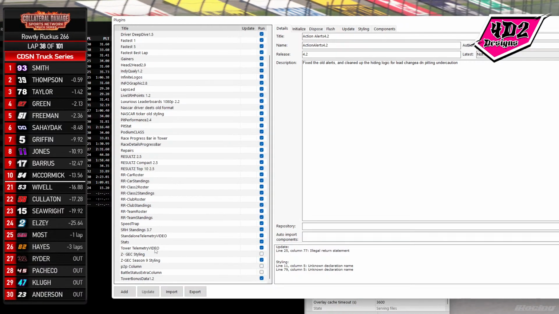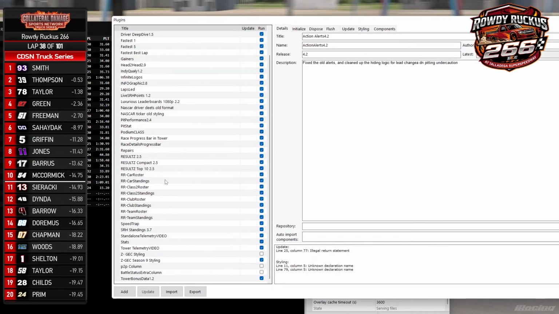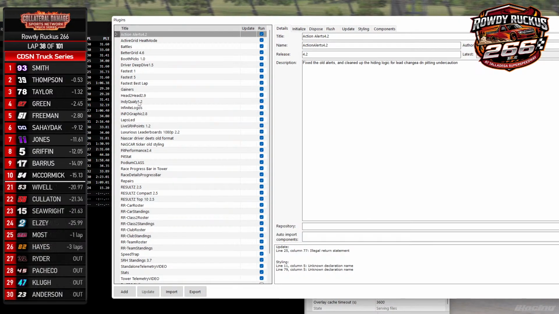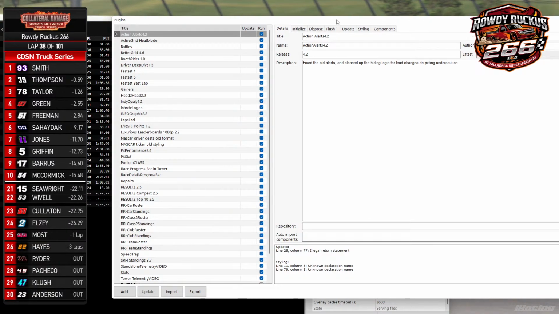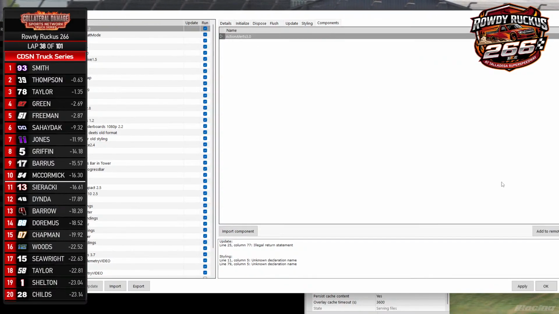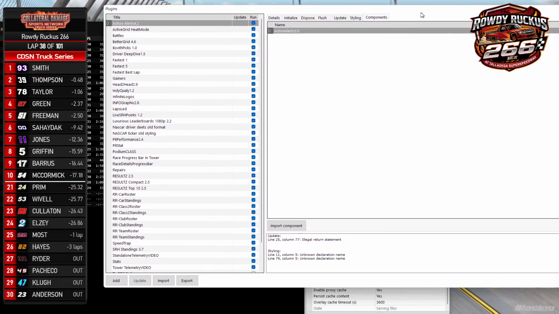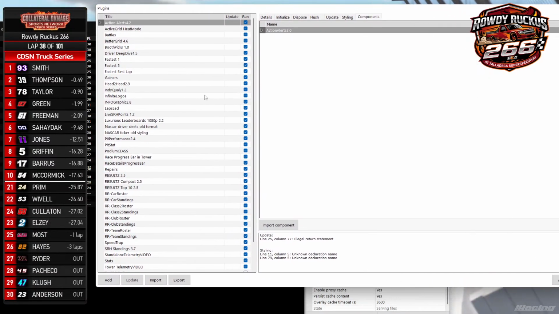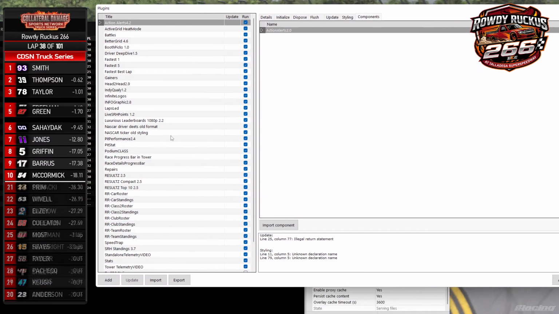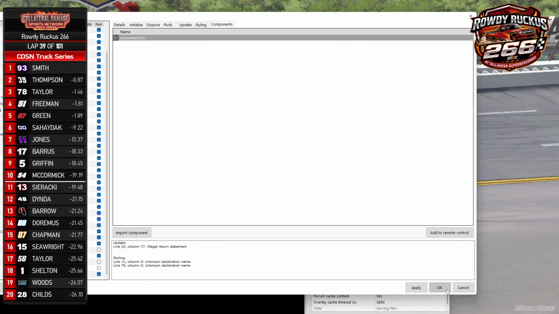this one's called, I can't remember what I called it. But anyway, it'll show up when you do it. And then you're going to go over to the components tab of the plugin and hit add to remote control. Again, I can't remember exactly what I called this one in my file, but I know I've got it loaded up.